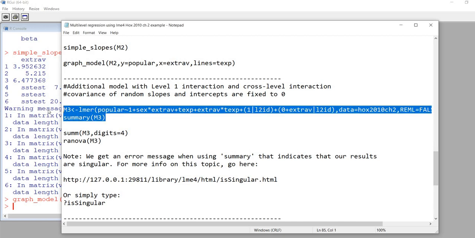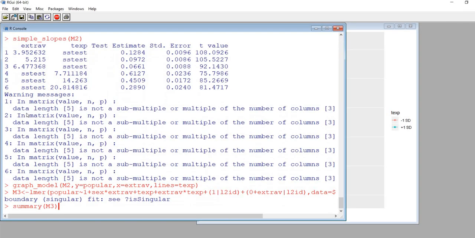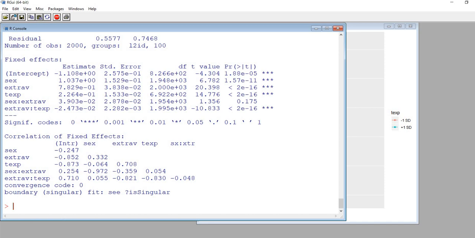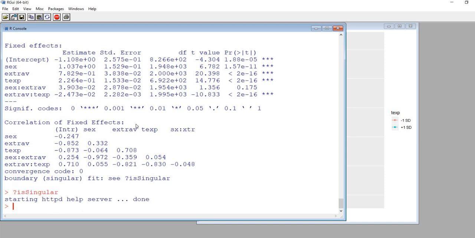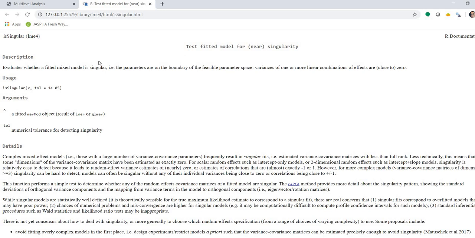So let's go ahead and just copy this and paste it in and run our analysis. And you will notice one thing. You get an error message down here. It says boundary singular fit. It says, and then there's a question mark, is singular. So basically this creates a little bit of a problem in terms of interpreting our results. They may not be particularly trustworthy. If you want to read up more about this, we can just copy this and paste it in right here and hit enter, and you'll notice that information comes up on this particular issue.